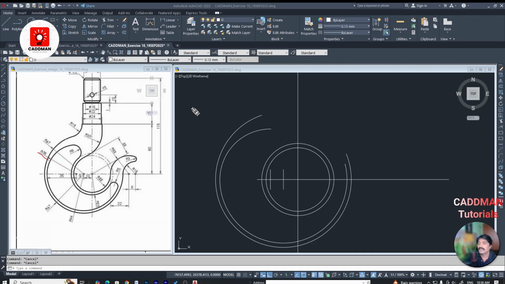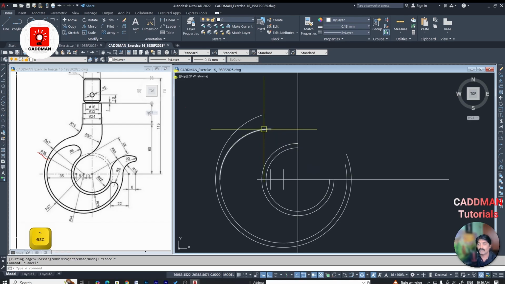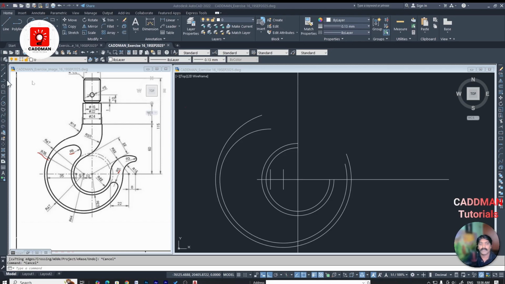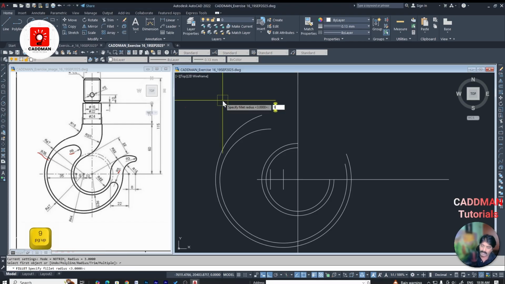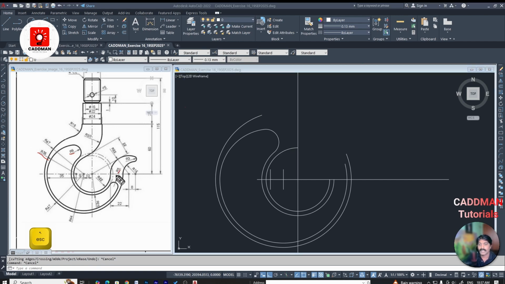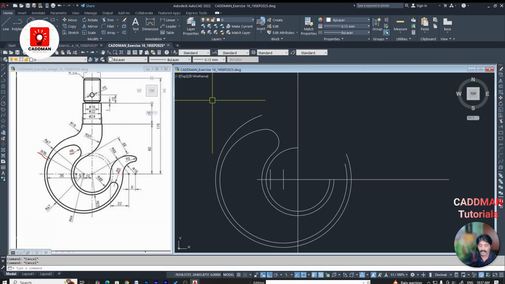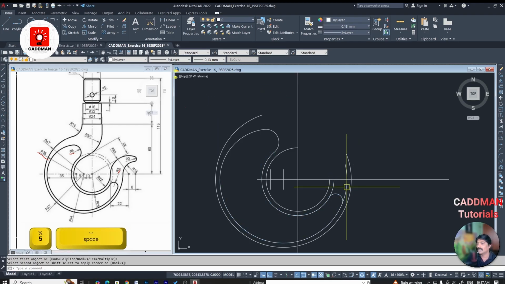So let's trim it off in order to join these two, and let's continue with the other steps. So first let me give this radius 9 here and radius 5 inside. So first let us give radius 9: go for the fillet command, radius 9, enter, click these two and trim off the extra elements. Similarly, let's create radius 5 here: fillet radius 5 from here to here and trim off the extra.